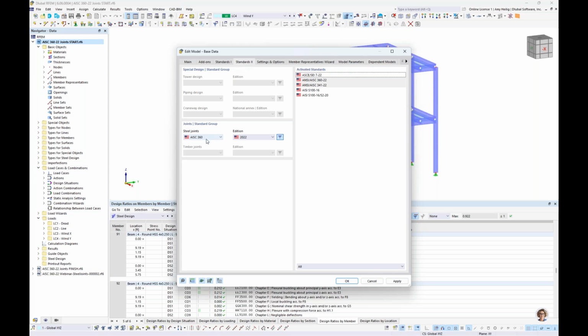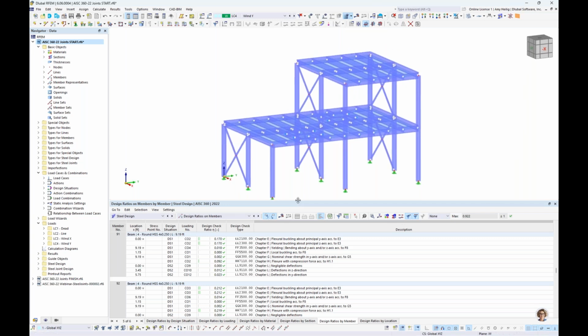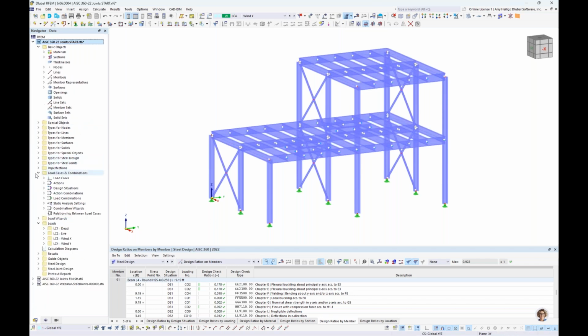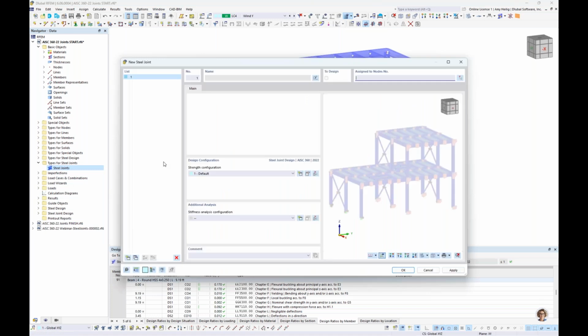And under the fourth tab is where we would set the relevant standard to the AISC 360. You'll notice here we do have the 2016, but we also have the most recent 2022. So once this add-on is activated, we're now ready to define our first connection. So I'll go ahead and turn off my surfaces graphically just so that we can see our members in better detail. Because we have activated the steel joints add-on, we have a new folder within our navigator called types for steel joints. So I can right click to create my first definition.